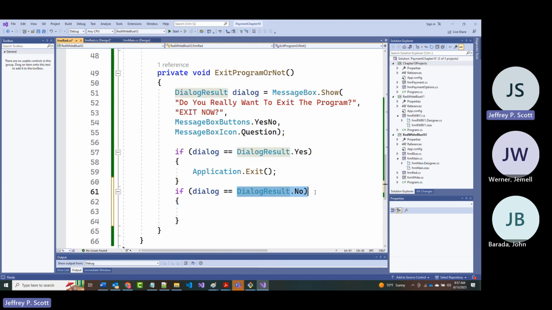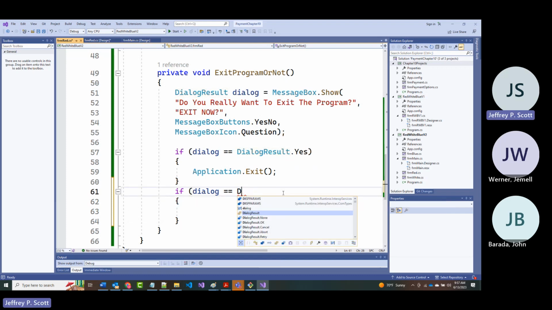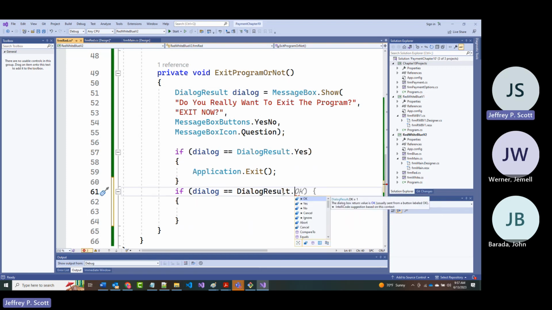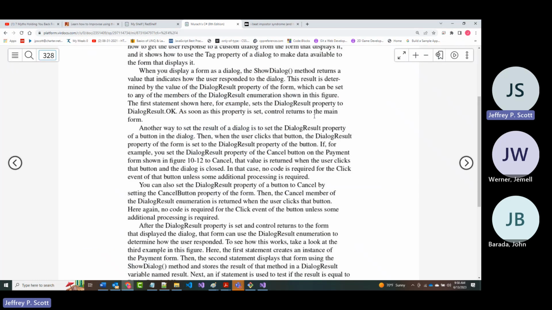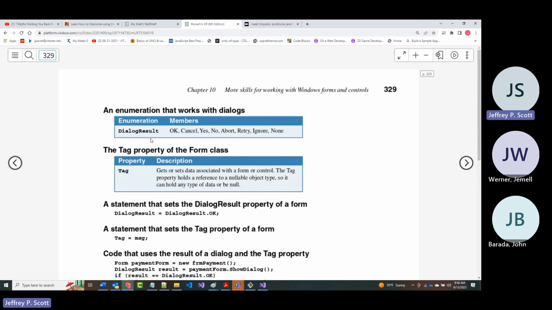But if you look in here, we've got dialog result dot, and notice what we have. We've got okay, yes, no, cancel, ignore, abort, compare to, equals, and there's even a bunch that we don't see here. So there's a lot of different things that this can be set to. So far, the only thing we've used is yes, and that's really the only one we're going to continue to use. But there are other options available, and that is what is explained right here.